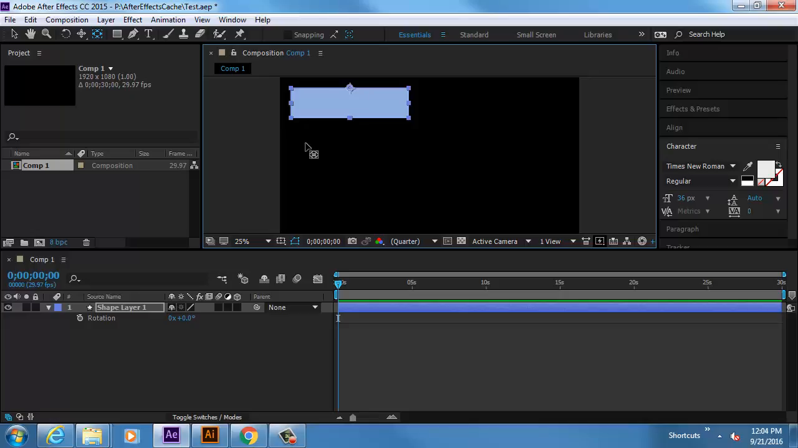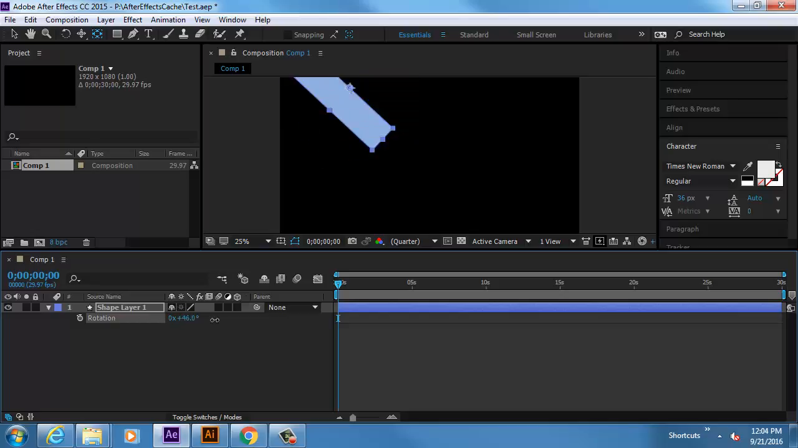So now we have that, so we really don't need that tool. So now when I rotate it, you'll see it rotates like this. Still not giving me that perspective of it looking like it's rotating towards the camera. That's where 3D comes in.